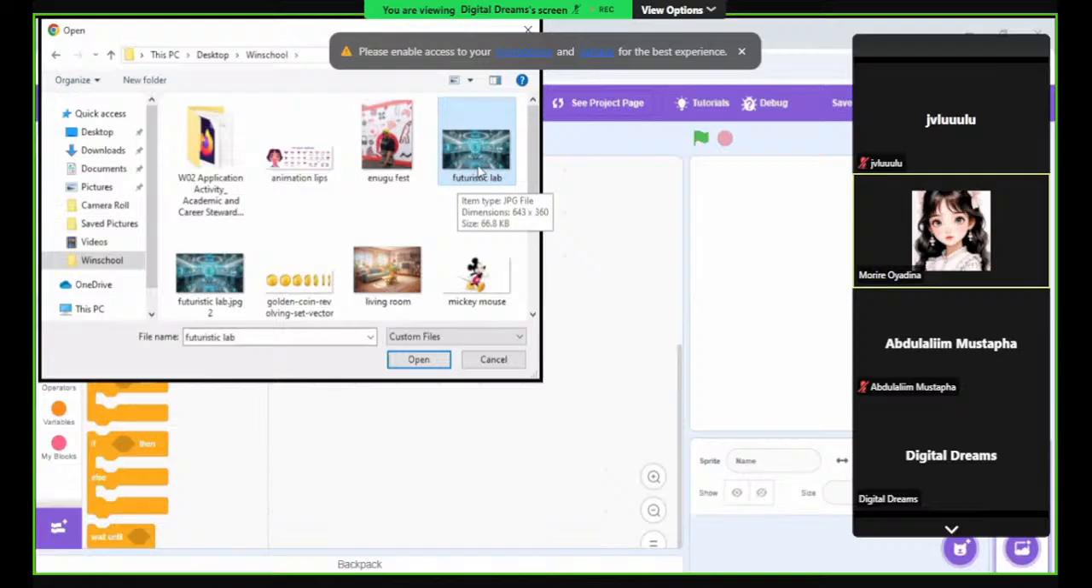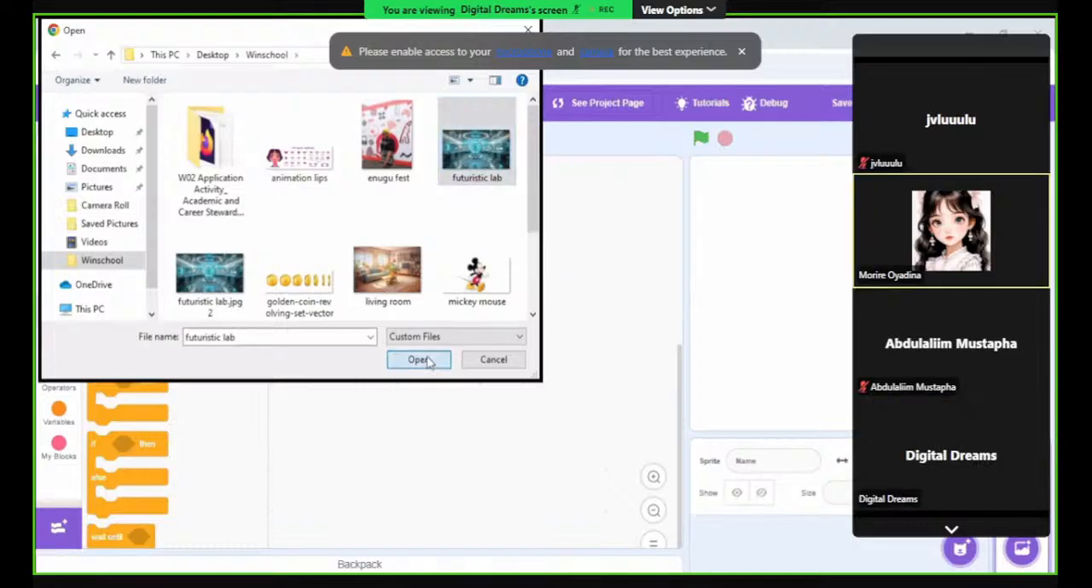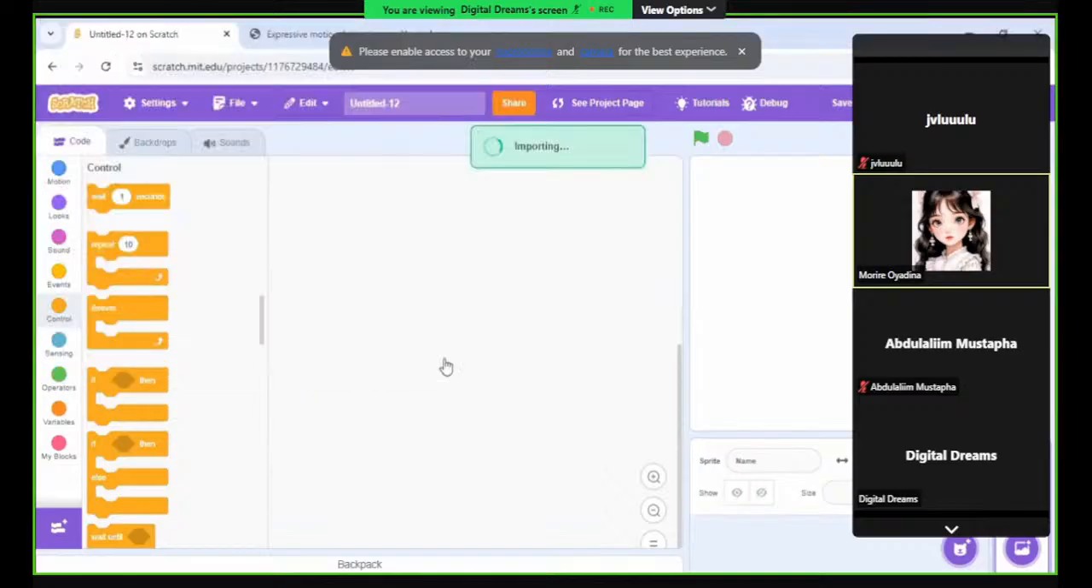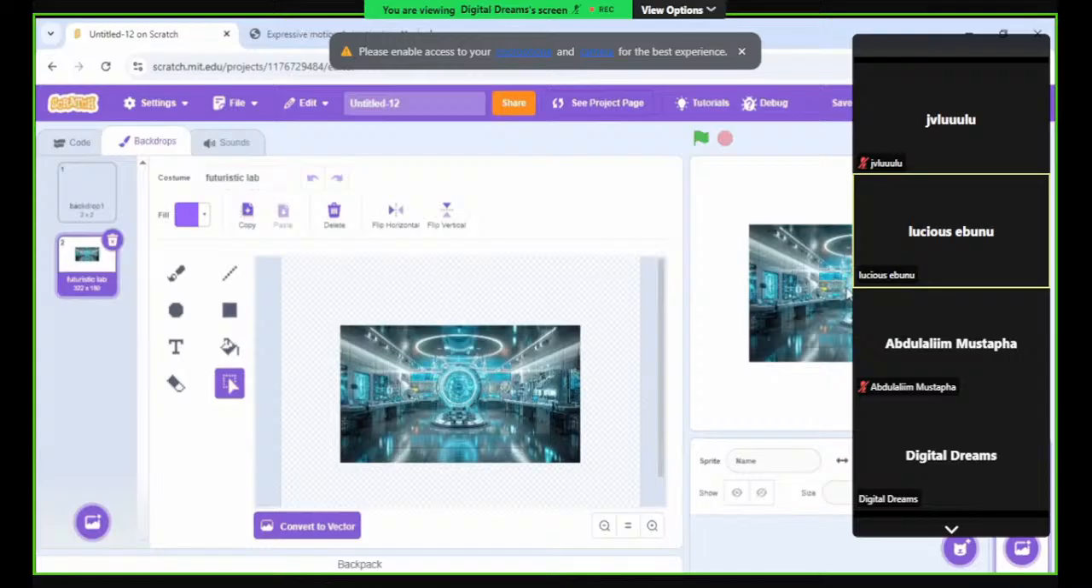Ma'am, I've seen how to expand it, but I don't have the download. Here is mine. Can you see? Mine is looking small. Please, I need the download.